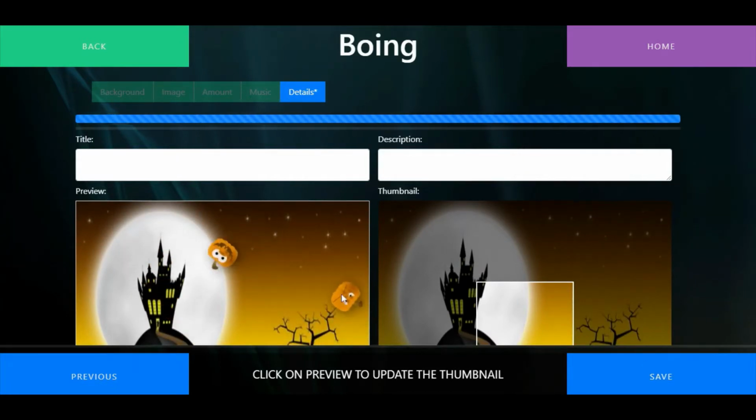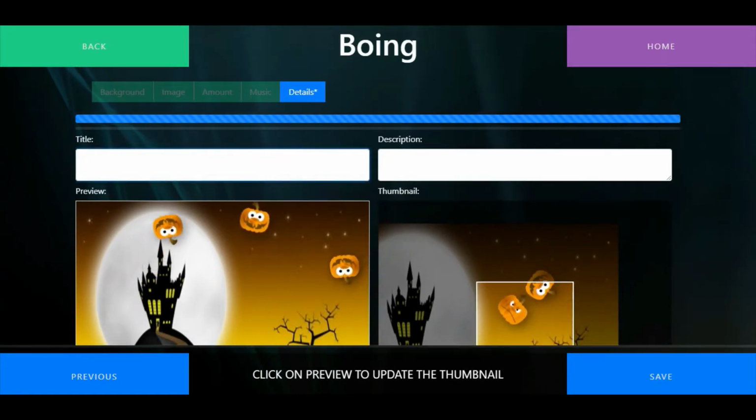Don't forget to left click to update your thumbnail. Drag that to the position you want it to be in. Give it a title, so pumpkins, and then a little description. Bounce the pumpkins across the haunted picture and save.